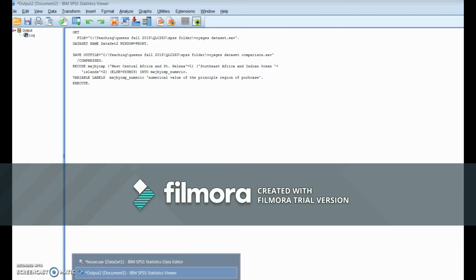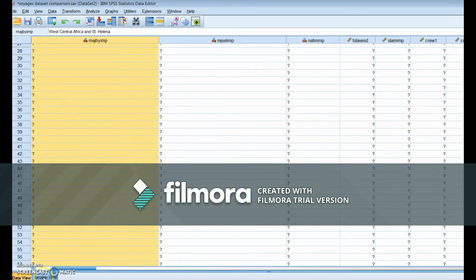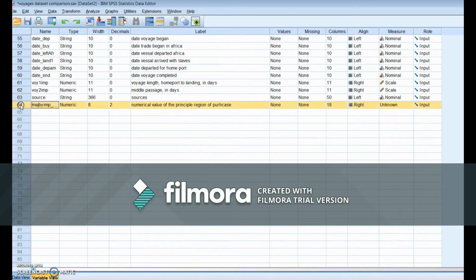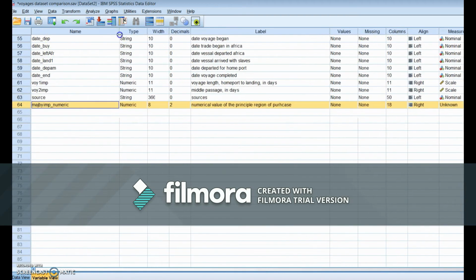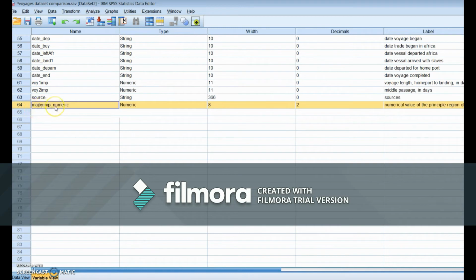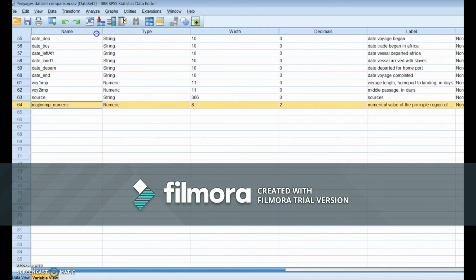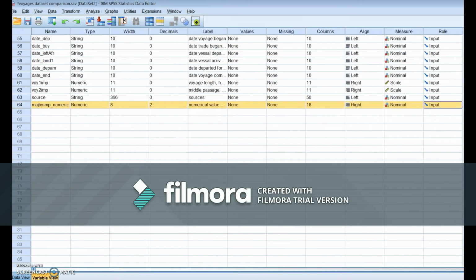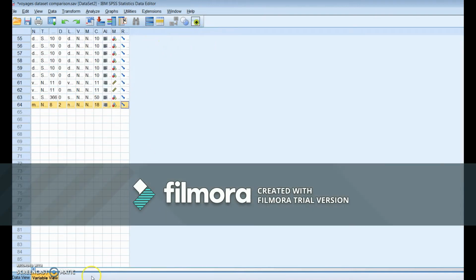Okay, so go back to your original data set and look at the variable view. In the variable view, you should have a new variable coming up, which is this MAJBYIMP numeric. And we have to do something new here, just like what we did previously. First of all, make sure the label is there. The label has been added when we do the conversion.